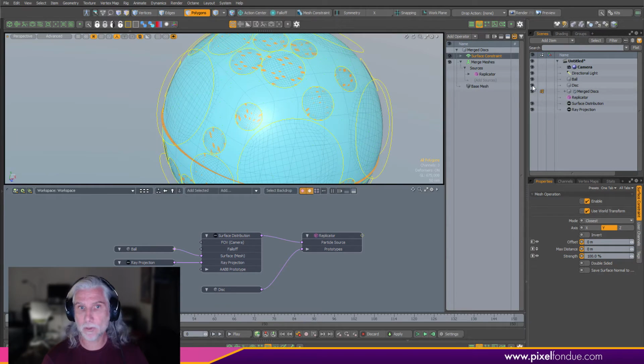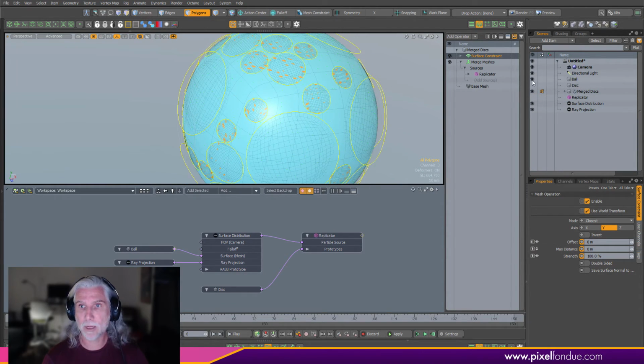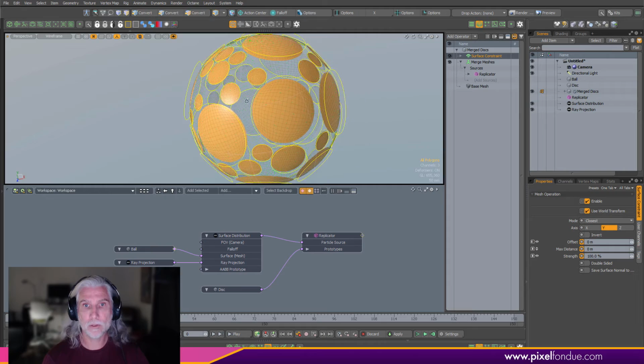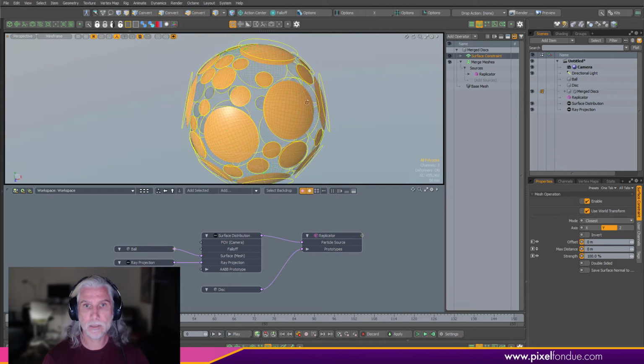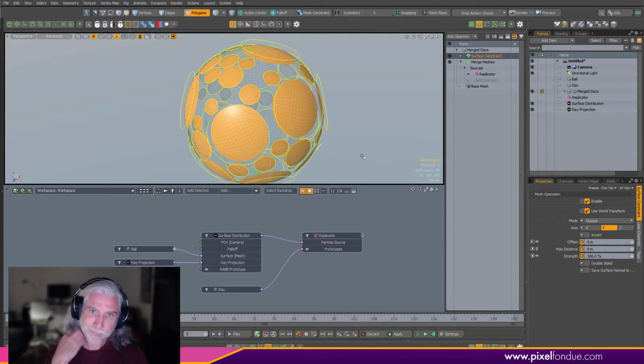So I only hide my original prototype disks so you don't have to see it. If I hide my ball, you'll see them all just sucked on the surface there, right? So looking pretty good. So, okay, that's the basics, right? So why don't we take this a little bit farther?